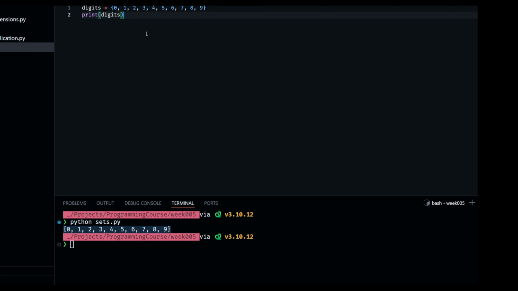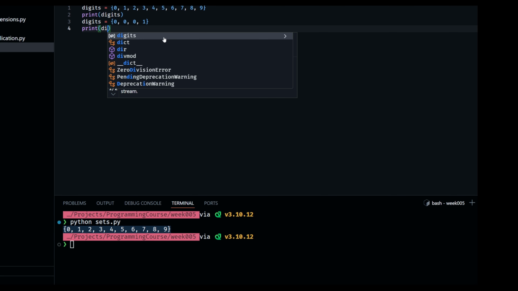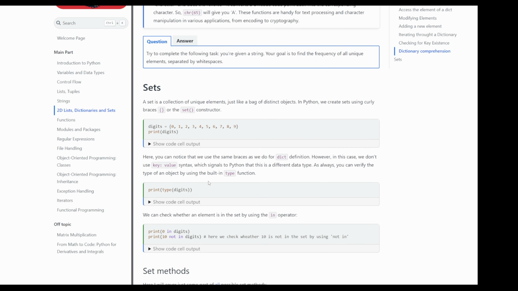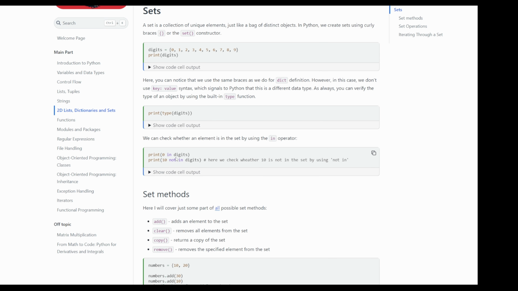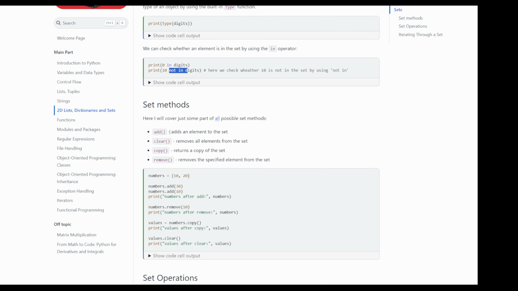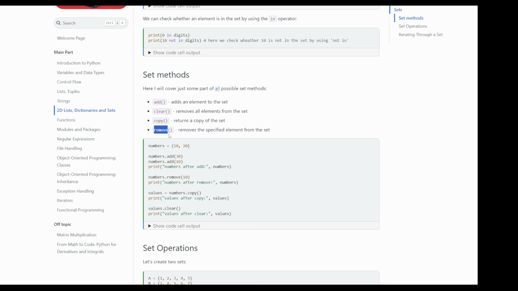And the nice part about it is, for example, if you have digits as a set, and let's say that I somehow randomly put in three zeros, you know that in the set we don't have any duplicates, and this is a nice part about it. You can check whether something is inside of the set by using the in operator. You can also use not in. There are some methods for sets. You can add an element to the set, you can remove all elements from the set, you can get a copy of the set, and you can remove a specified element.